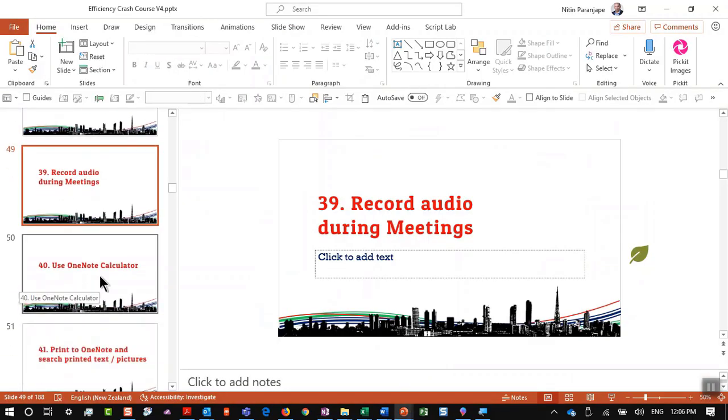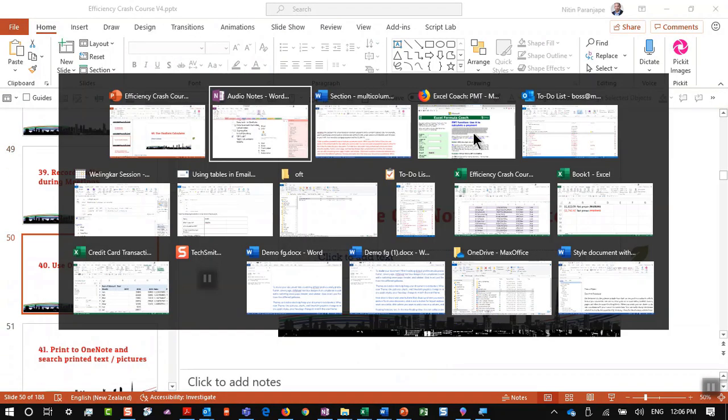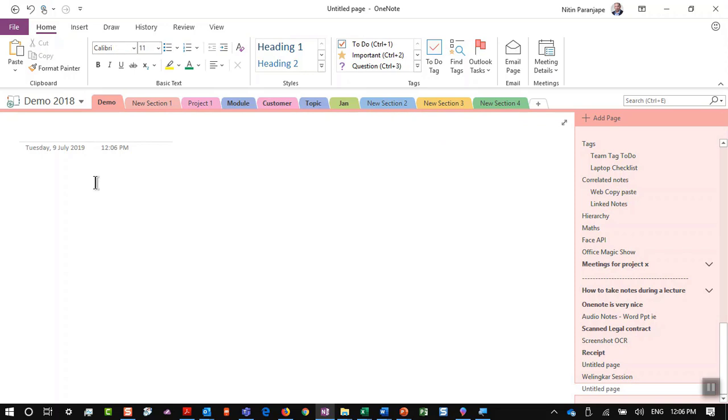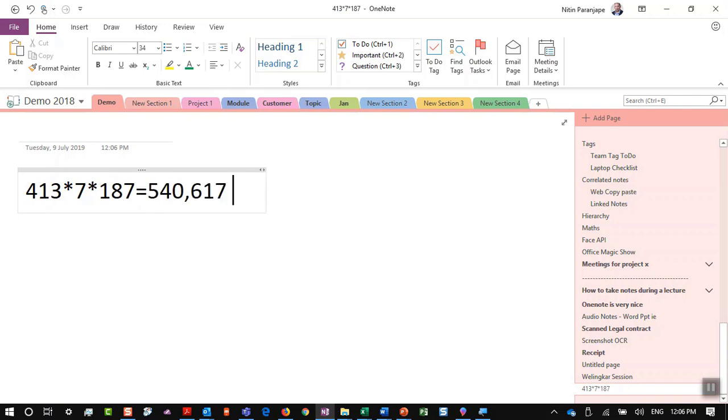So start using it. OneNote also has a nice calculator. For example, we have some 400 people, I was told, in this room. So let's say 413 people. Let's say you are going to save at least 7 minutes every day and there are 187 working days in a year. How much will everyone save? There's a calculator.